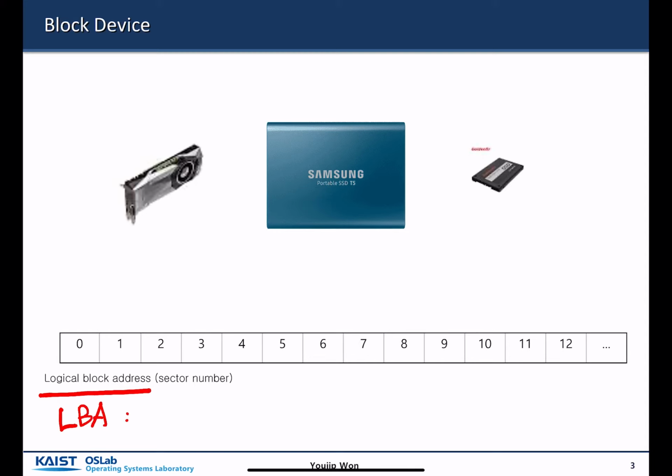In some contexts, each block refers to a 512-byte sector, or in some contexts, it refers to a 4 kilobyte file system block. So you have to check what LBA refers to on each occasion.